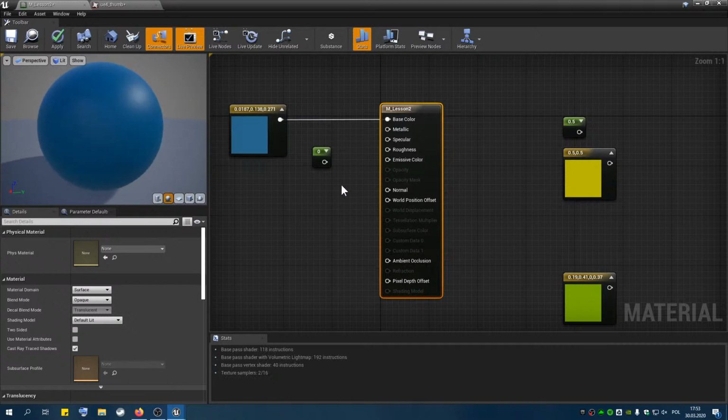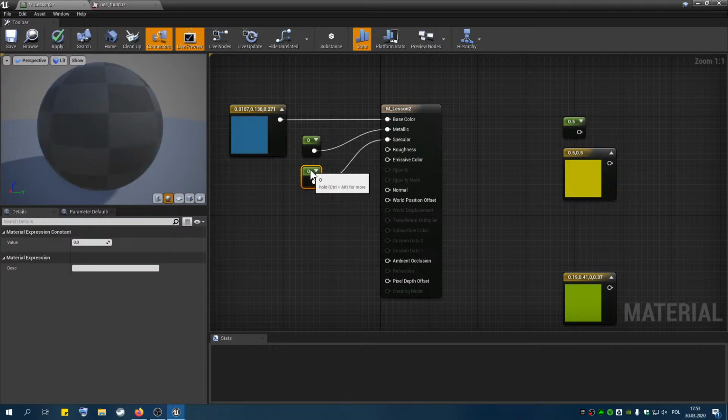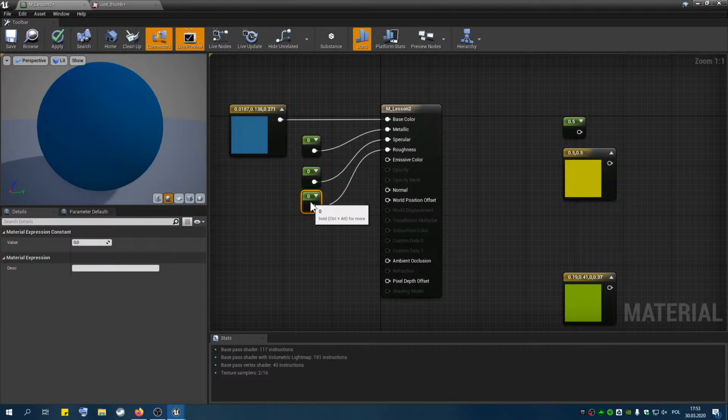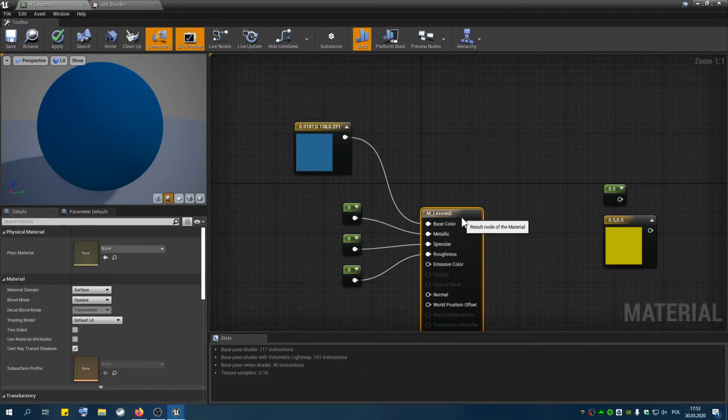So it's like a blue sphere. Now let's put metallic in, and we can see how it's working. Let's put specular in, and put roughness in too. Now we will change these things and see how it affects our material.